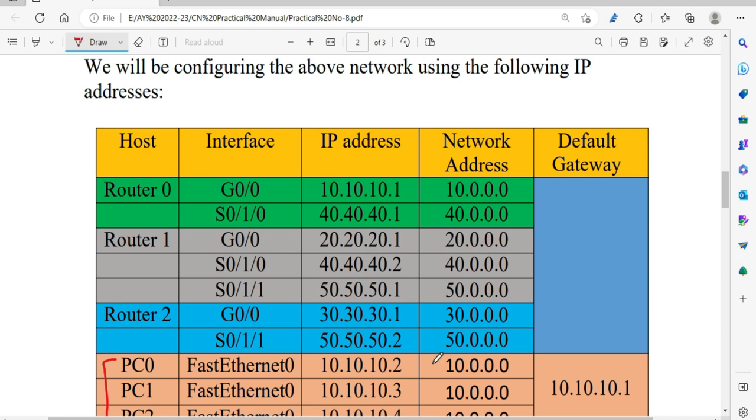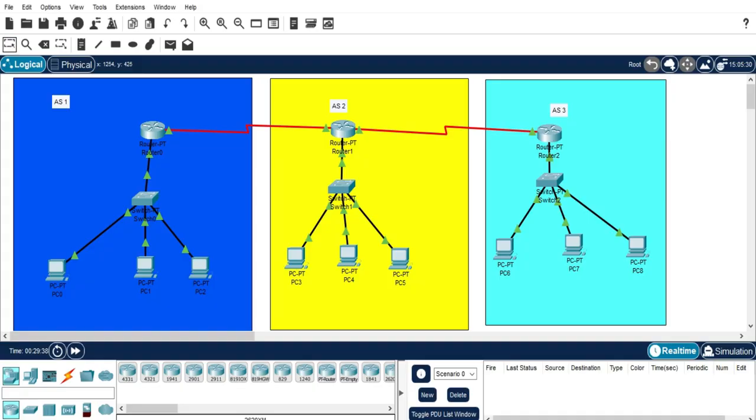Now let me take you to my Cisco Packet Tracer, and this is the design which I have made. You can see I'm having three routers, and we are having three PCs in each network or router, and then this is my autonomous system 1, autonomous system 2, autonomous system 3. I have given IP addresses, network addresses, everything, all is set up. I'll just run and show you whether my PDUs are sent or not.